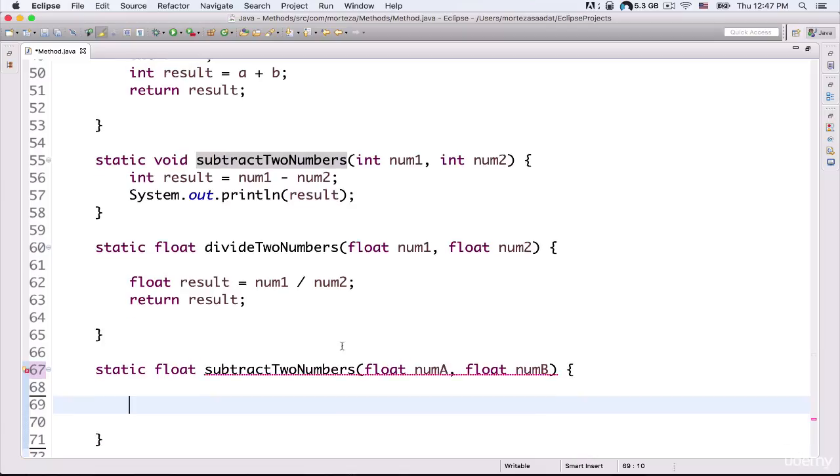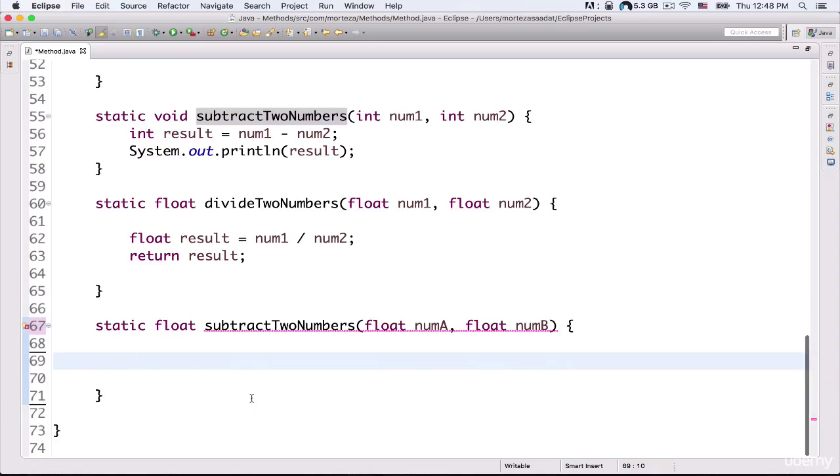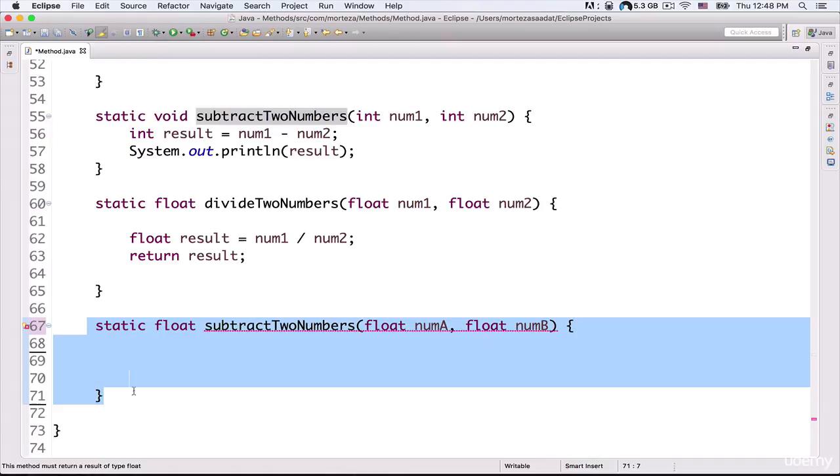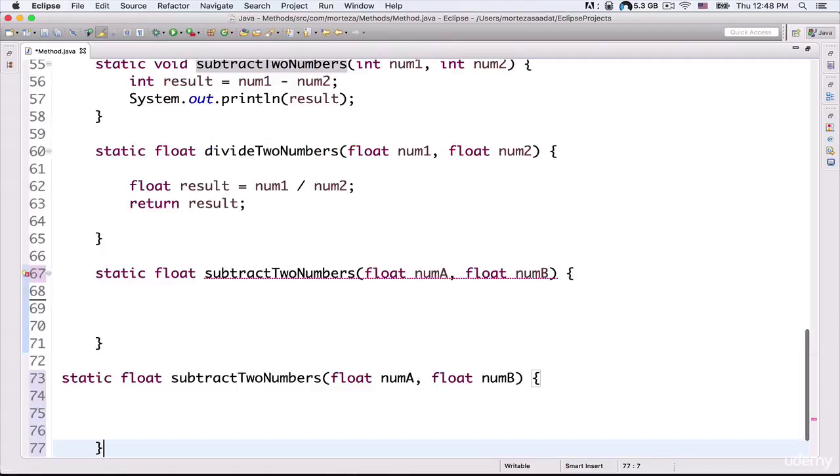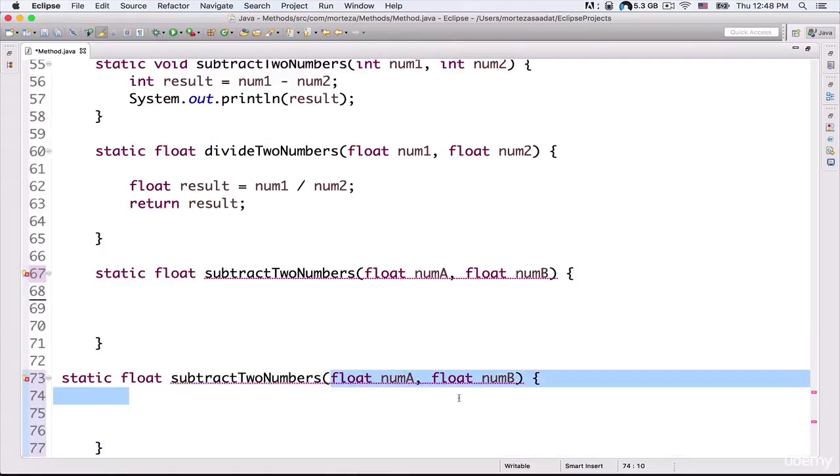So we can actually have different methods with the same name, but with different arguments, okay? We cannot actually have different methods with the same name and with the same arguments, okay? We can actually have, for example, another method with the same name, but with no arguments, okay? So this is a very important point about actually creating methods in Java, okay?